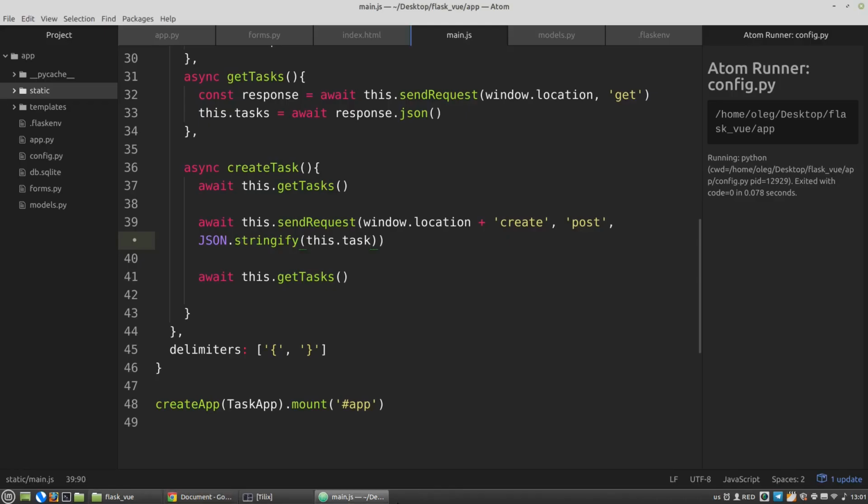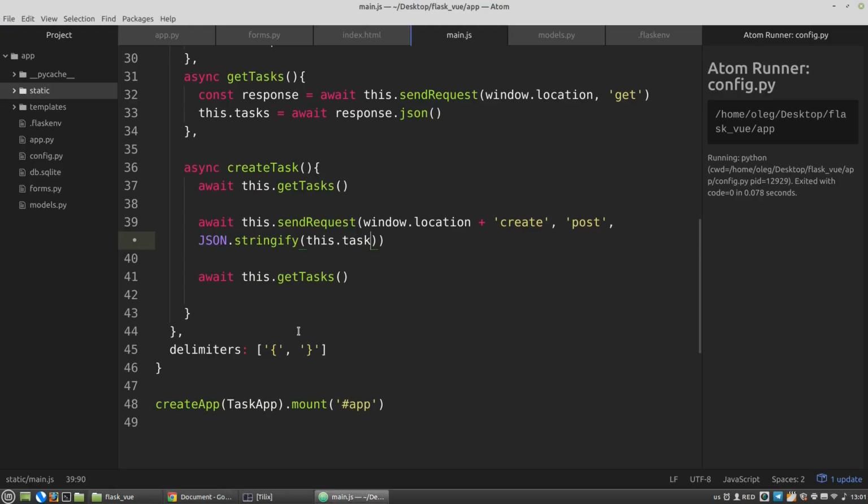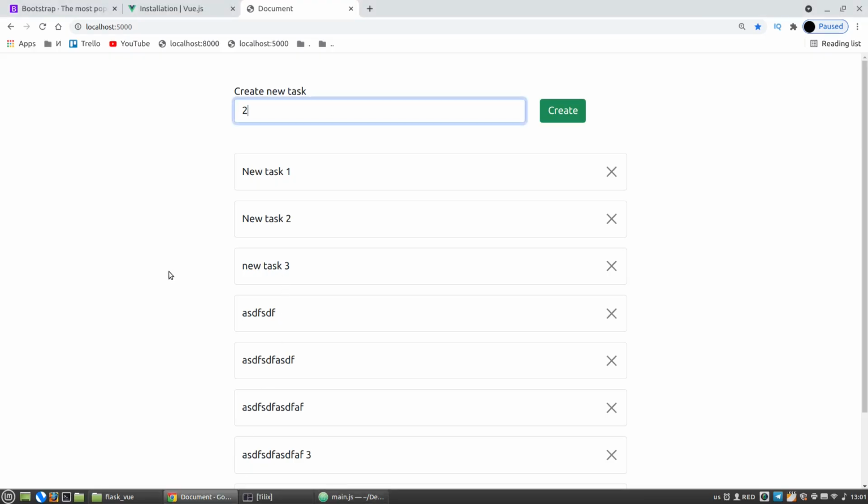Okay, it's working. And let's clean the input field after the form is submitted. I can do it in the create task method. After that, I want this task title to be equal to an empty string.